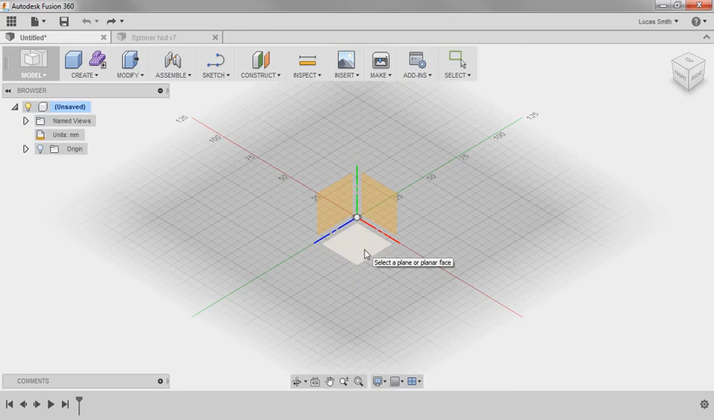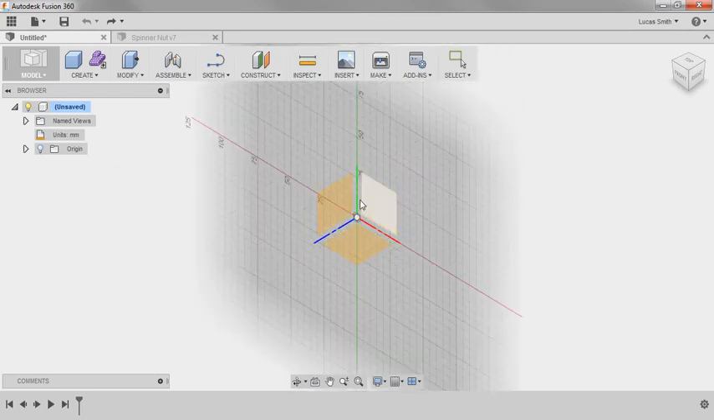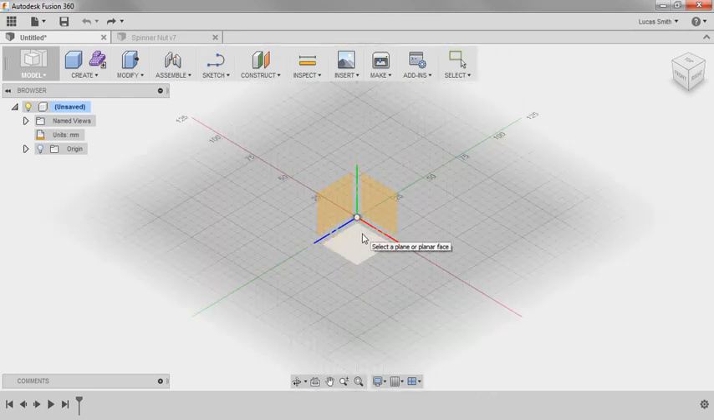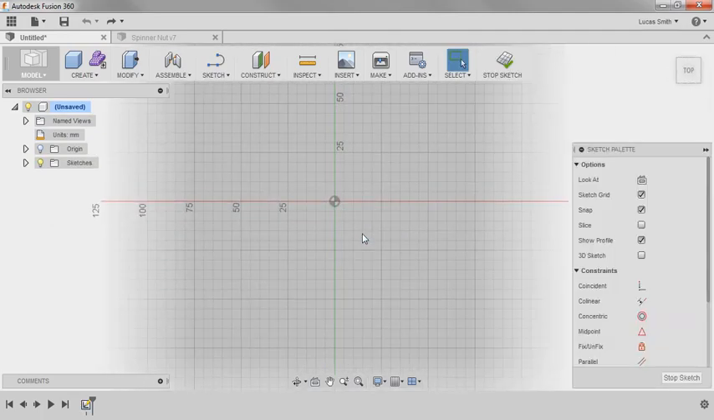The plane you choose will determine which way your 3D features can be created. For instance, if I drew a sketch on this plane here, which is known as the XZ plane, the 3D features would extend outward away from the plane along this green Y-axis. For now, I'll choose this plane, and the view automatically rotates to look directly at the sketch plane.